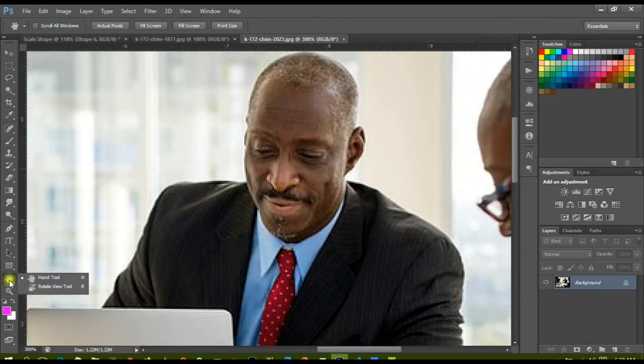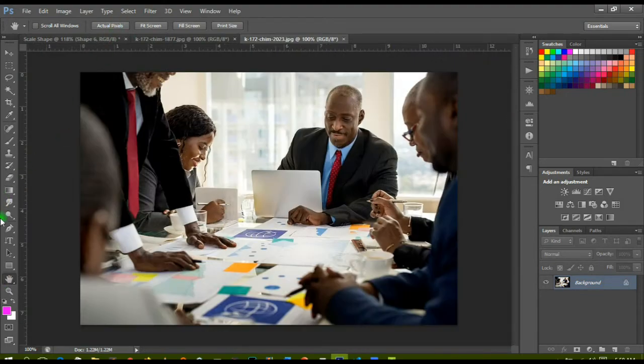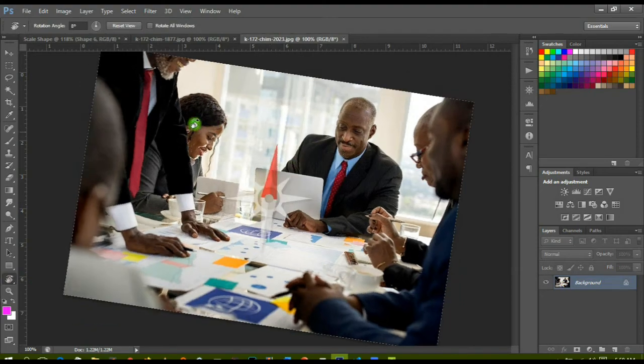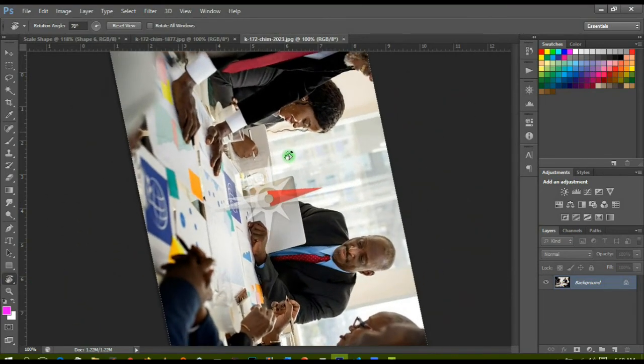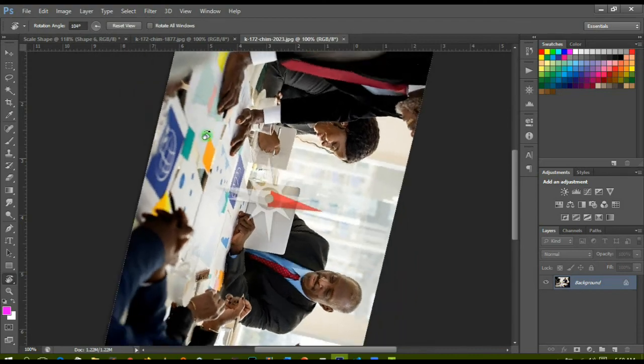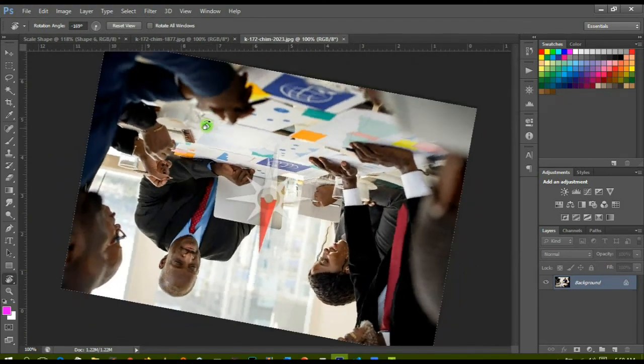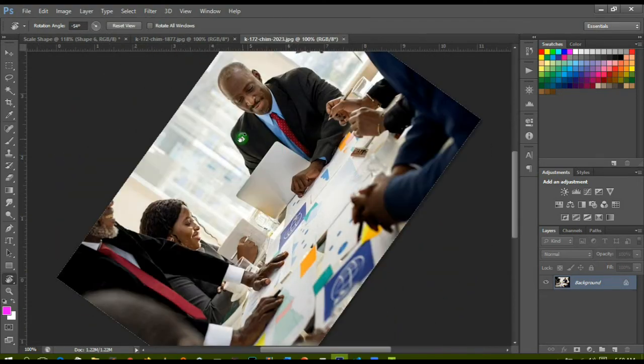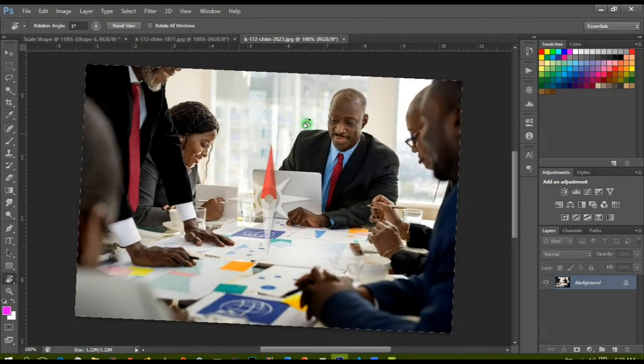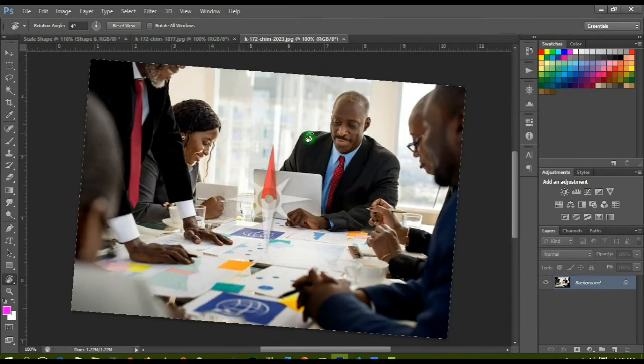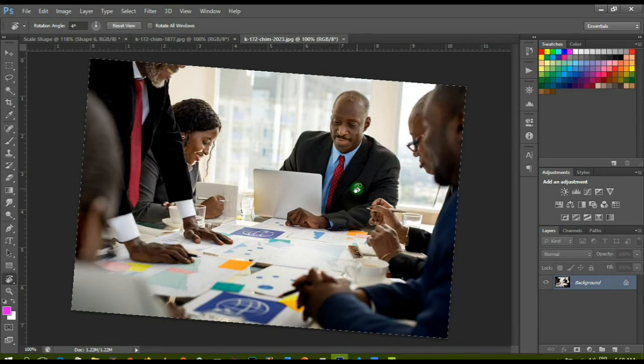Now the rotate tool, the hand rotate tool, is used to rotate your workspace. It doesn't exactly rotate what you're working on, just so you know. It doesn't in any way rotate what you're working on. It just rotates your workspace so you can see it from a different angle. That is all. It doesn't affect or manipulate your image in any way.